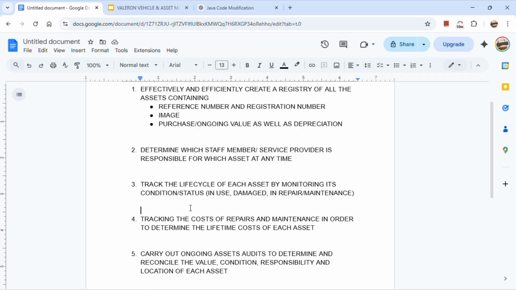So yes, you should be able to track the cost of repairs as well, maintenance, in order to determine the lifetime cost of each asset as well. And last but not least, you should be able to carry out, as I mentioned, ongoing audits to determine and reconcile the value, the condition, the responsibility, and the location of each asset over time.